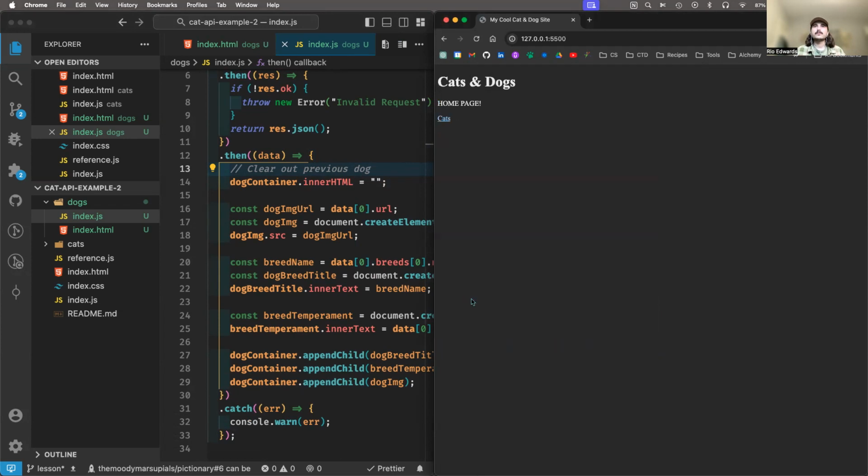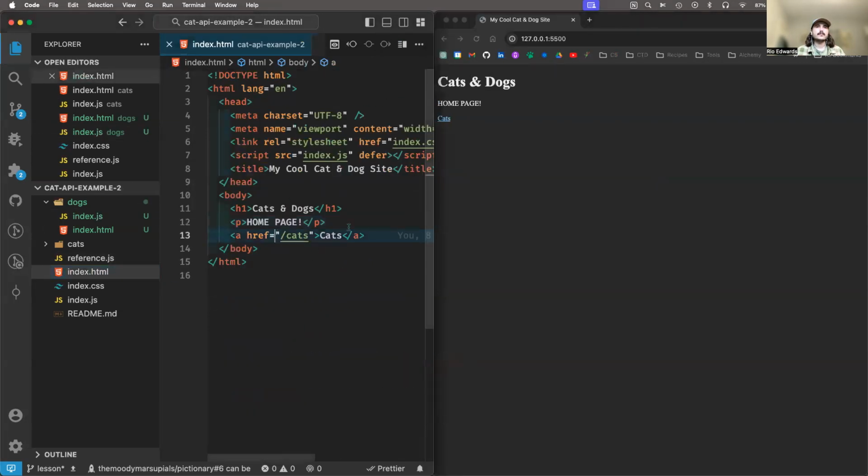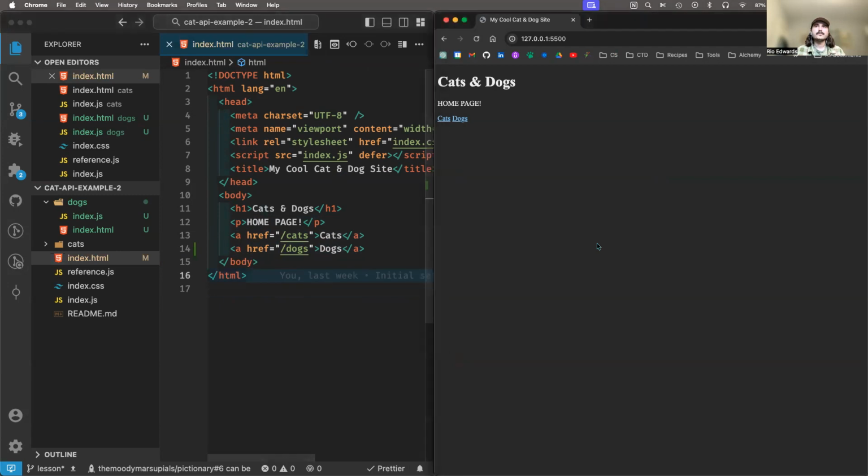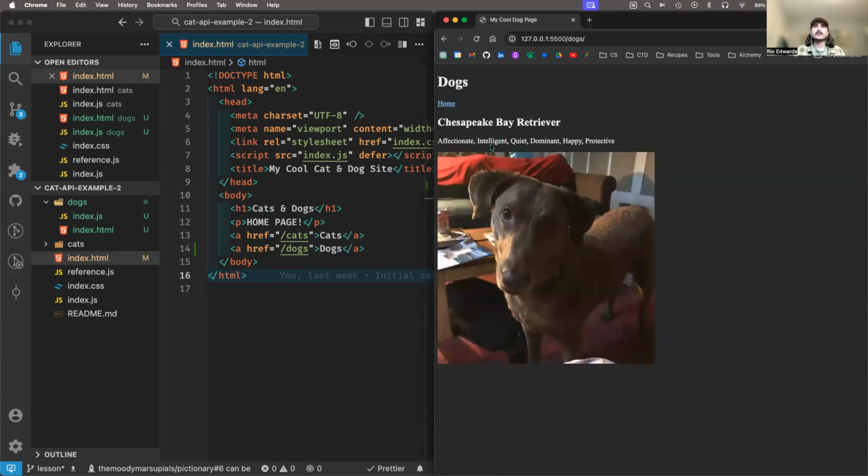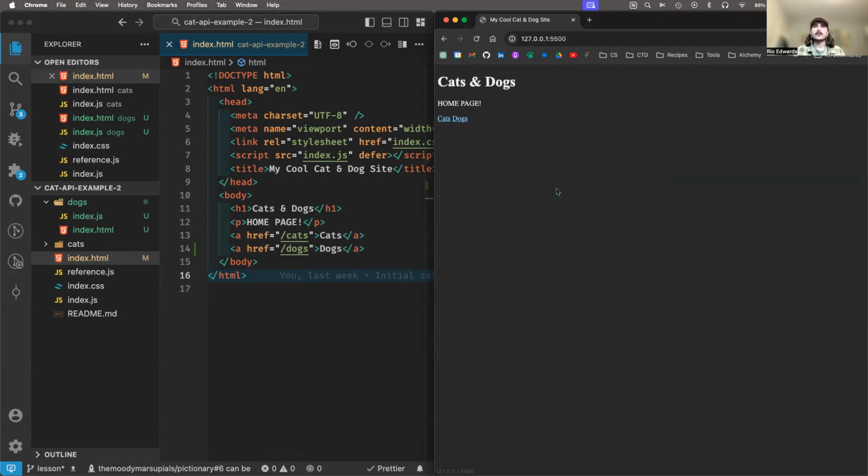So I can go home. Let's add a link to the dogs page now. Copy this link on the home HTML page. Rename that to dogs. So now I can go to cats and it'll fetch a cat. I can go back home. I can go to dogs and it'll fetch a dog. And I can go back home.